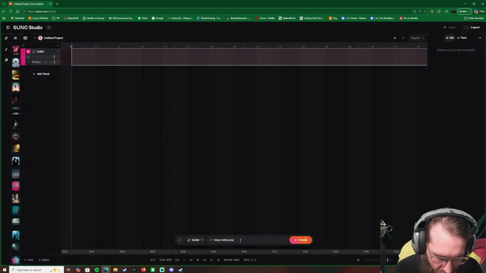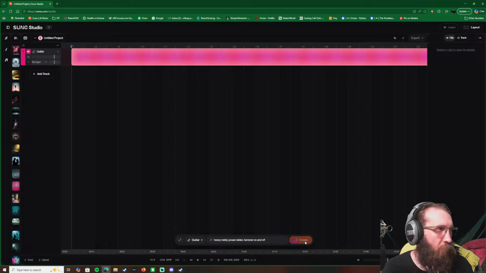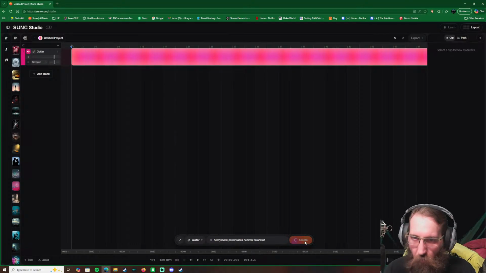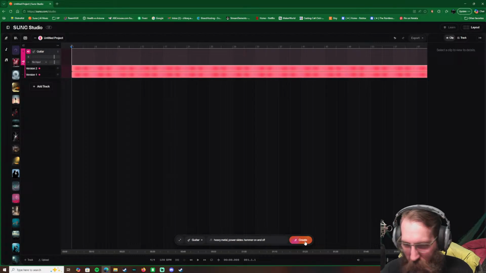Metal, power, slides. So let's just do the whole guitar track. And then we'll do the whole drum track, then the whole everything else. Like, just do all the instruments as a whole in one, so it just doesn't get too weird, I guess.